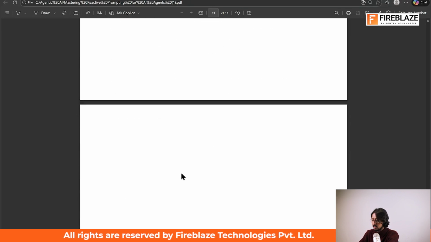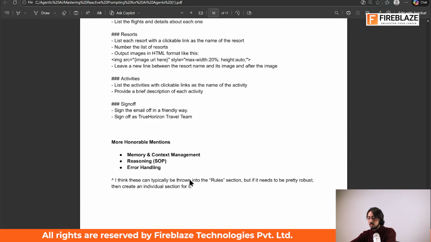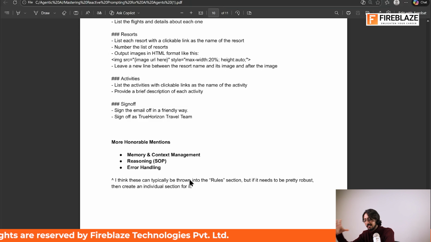That's how it works. But just make sure that less is more. Do not just bombard the AI agent with all the text and information. Keep it as minimum as possible.